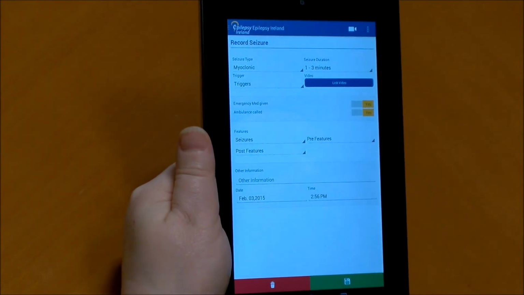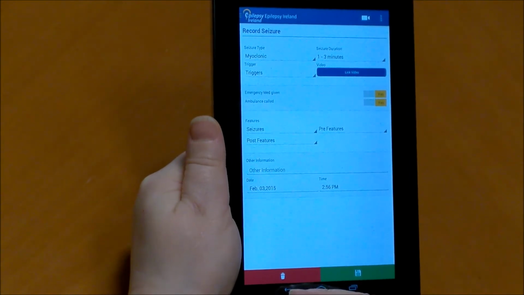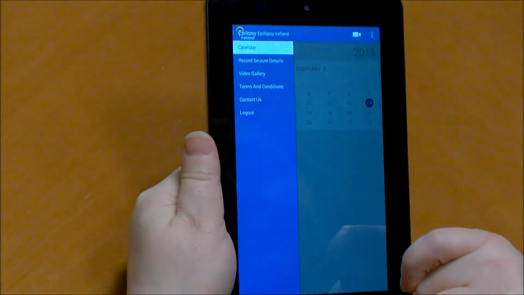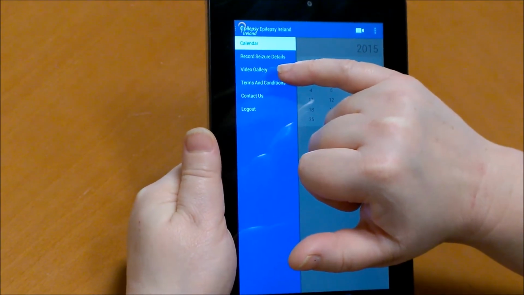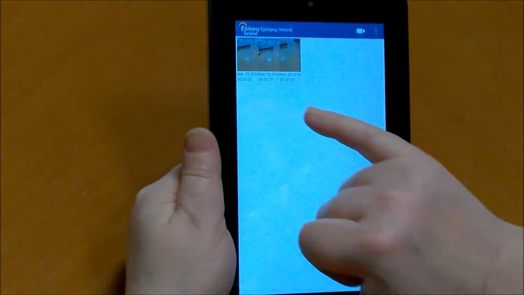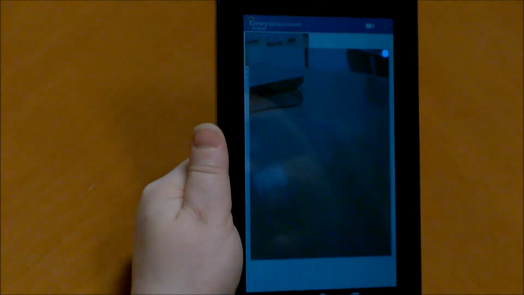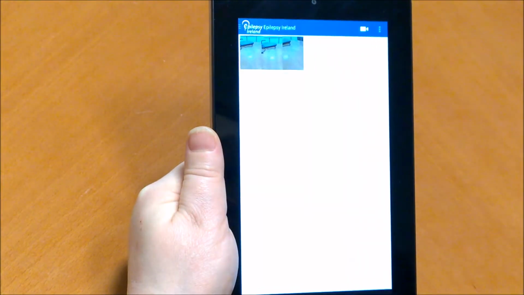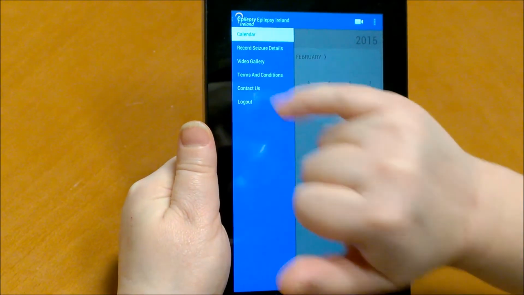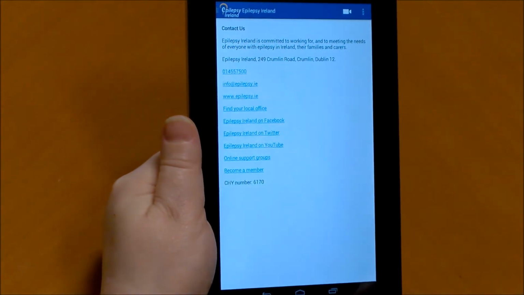Delete any details you have inputted that you don't want by clicking the trash icon at the bottom of the screen. Click on the Video Gallery button to display all seizure recordings and the date and time that they were created. To view a recording, click on the image. Click on the Contact Us button to display a list of useful Epilepsy Ireland links and contact information.